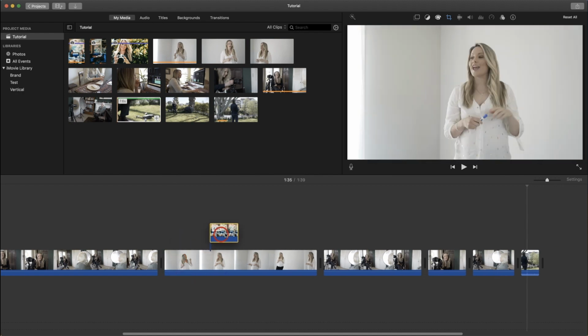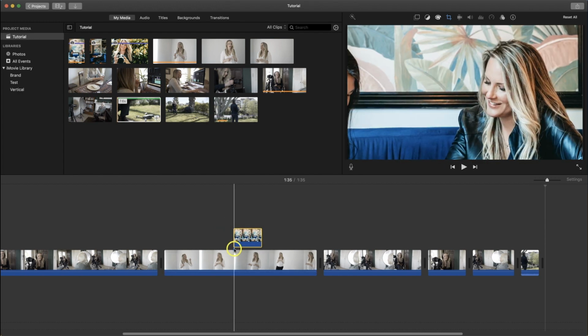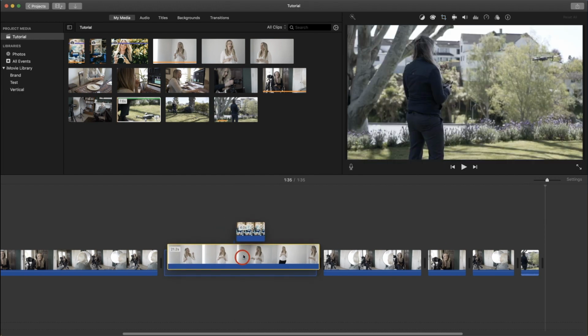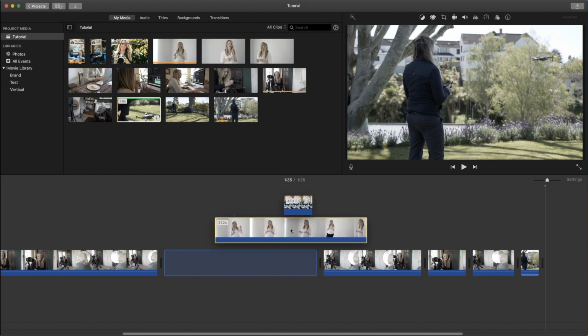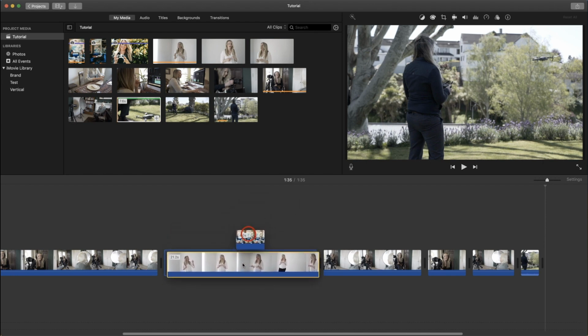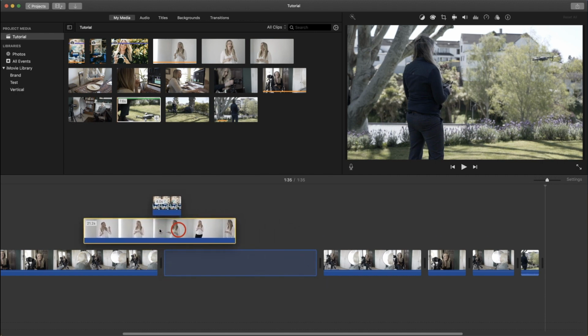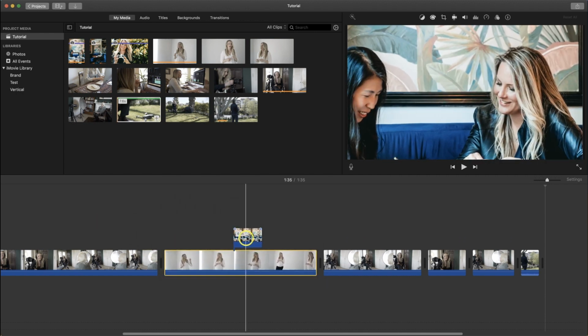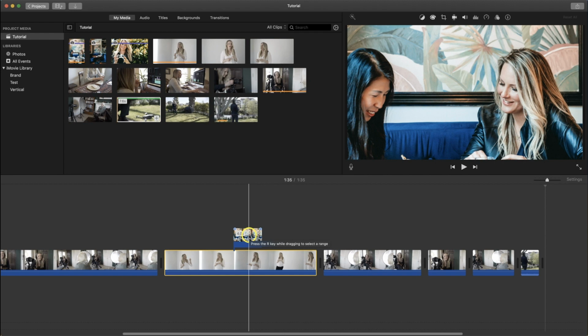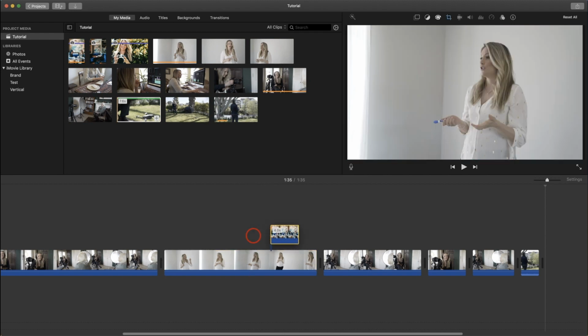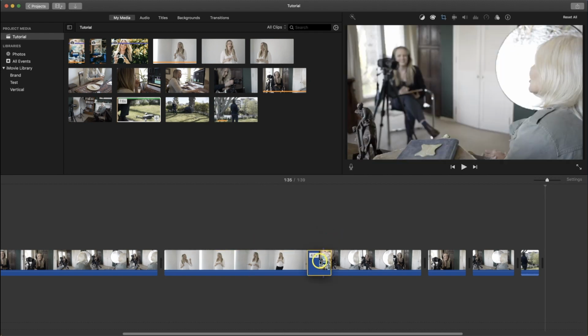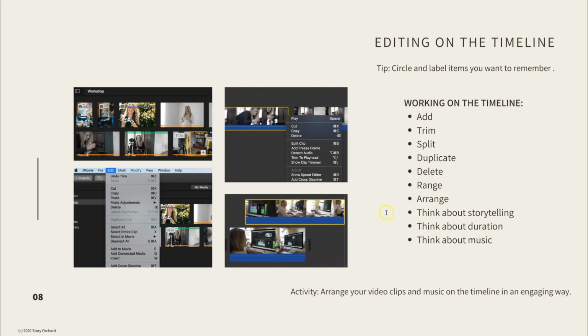When you do put clips on top of each other, you'll see it adds this sort of blue link. That is iMovie trying to help you if you're grouping footage together. To move them together, you can move the bottom clip and it will move both of them. But if you don't want that and you want to break the link, just move the clip away and position it where you want it.